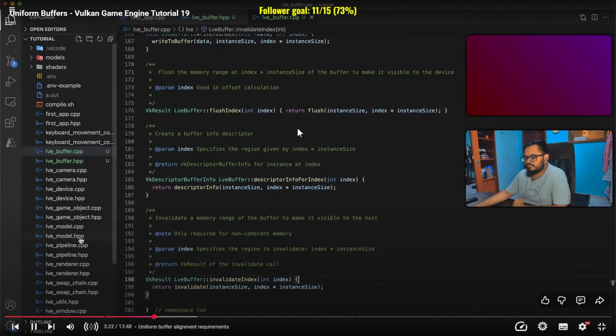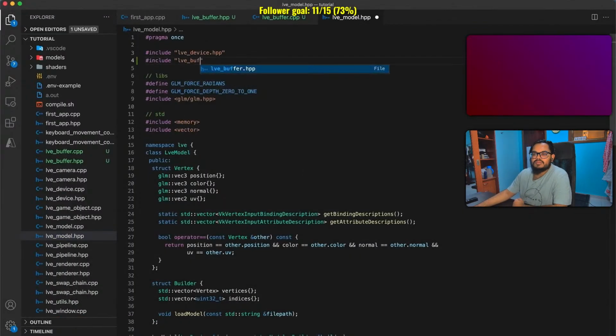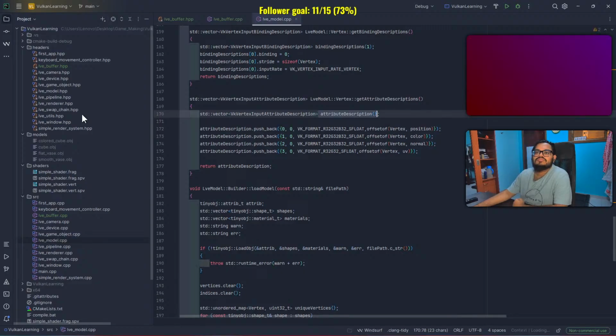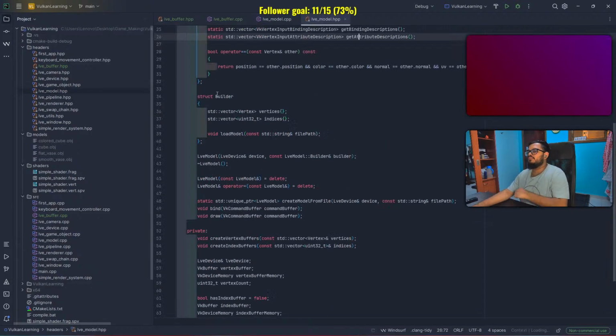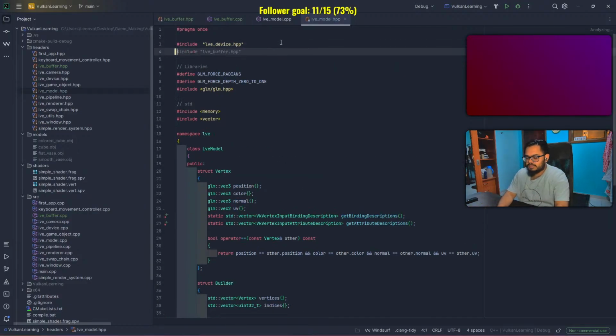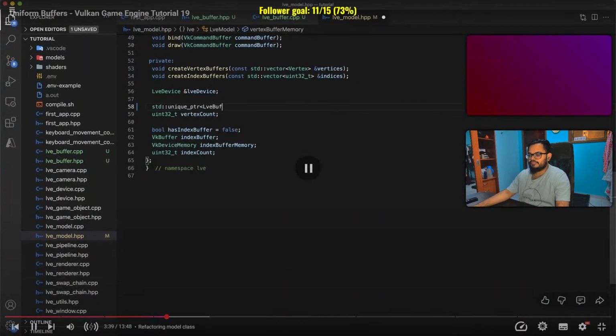Okay, now before creating a uniform buffer, let's refactor the model class to use this new abstraction. Let's go to the model class. Include the buffer header, and change from using separate buffer and device memory handles to instead using a unique pointer of type LVE buffer.